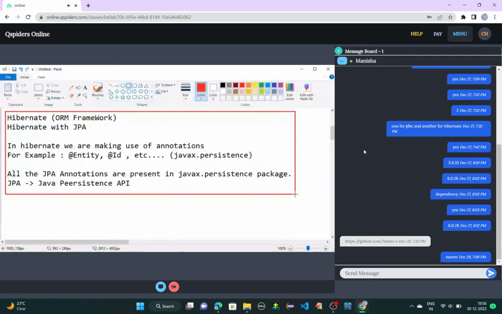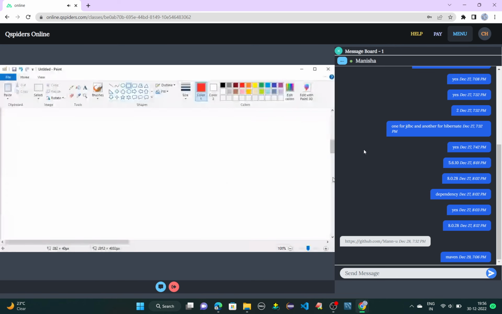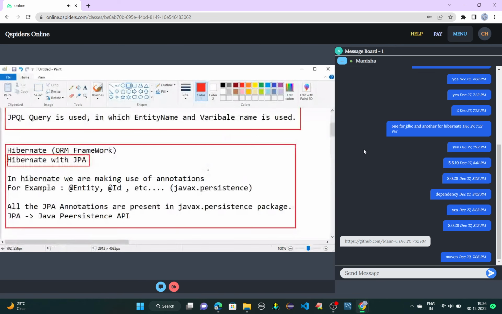So where have you used JPA annotations? If the interviewer asks where you have used JPA annotations, you can tell: to create a table, we have used @Entity. To make it a primary key, we have used @Id and so on. We will understand many more annotations in further classes. All these are JPA annotations present in the javax.persistence package. This should be your answer.